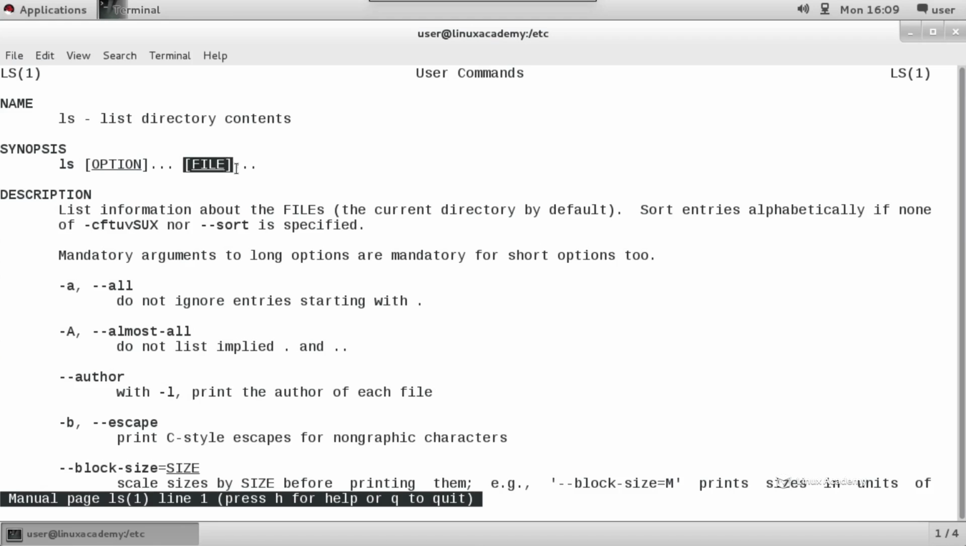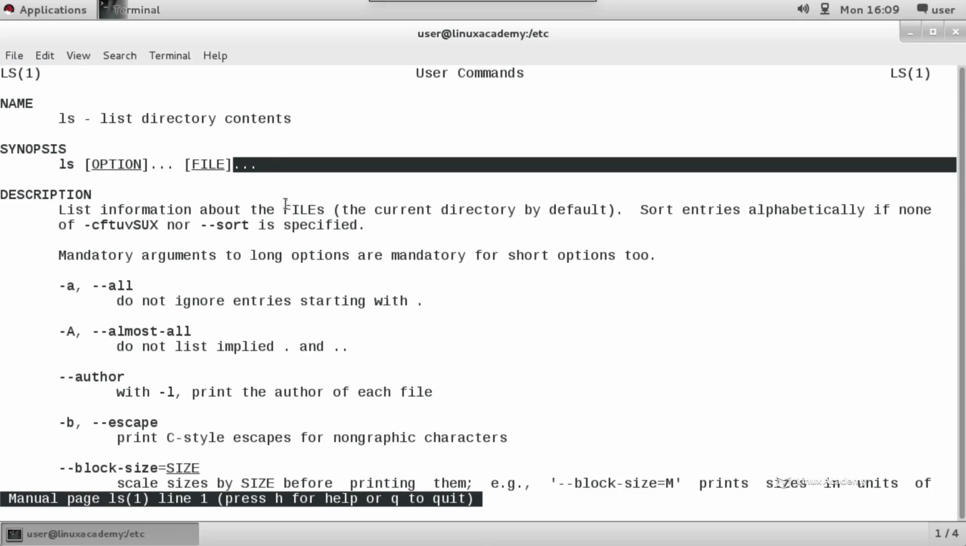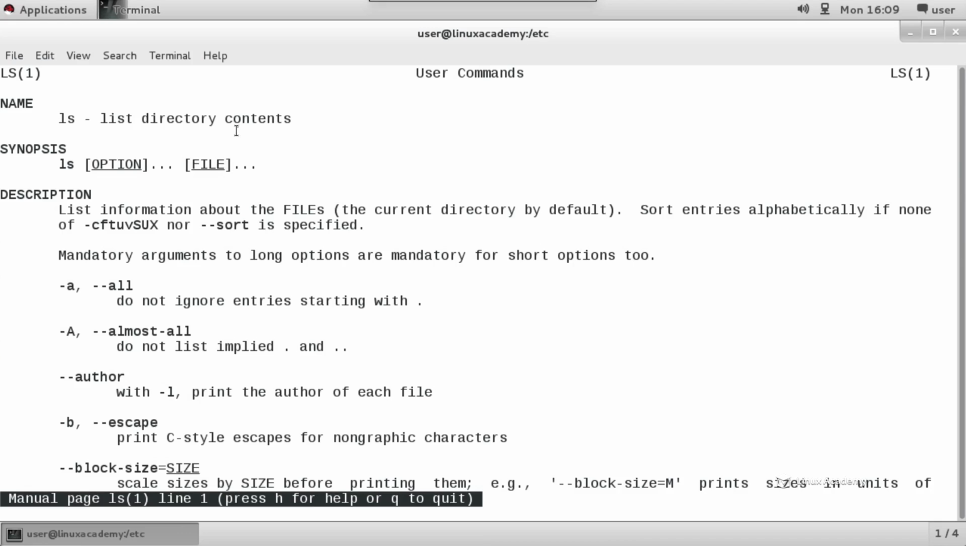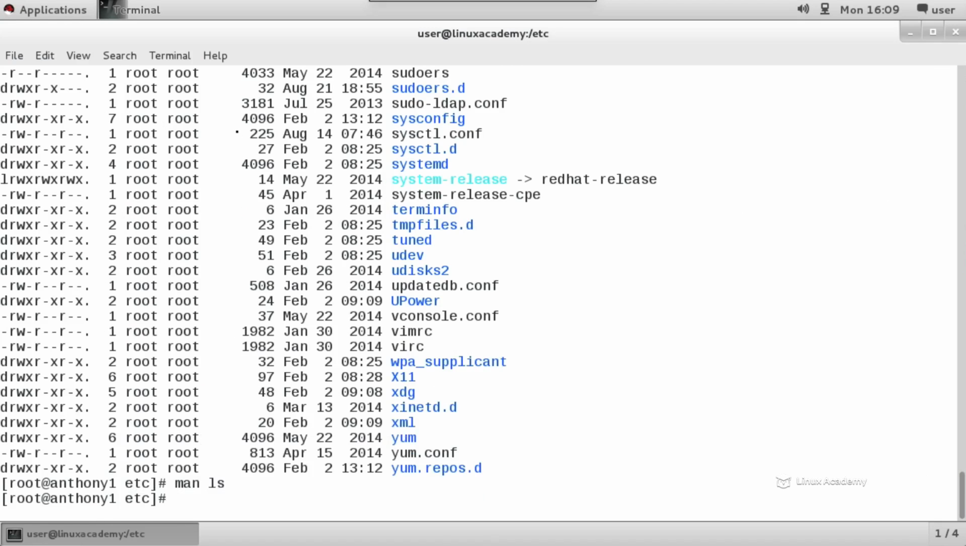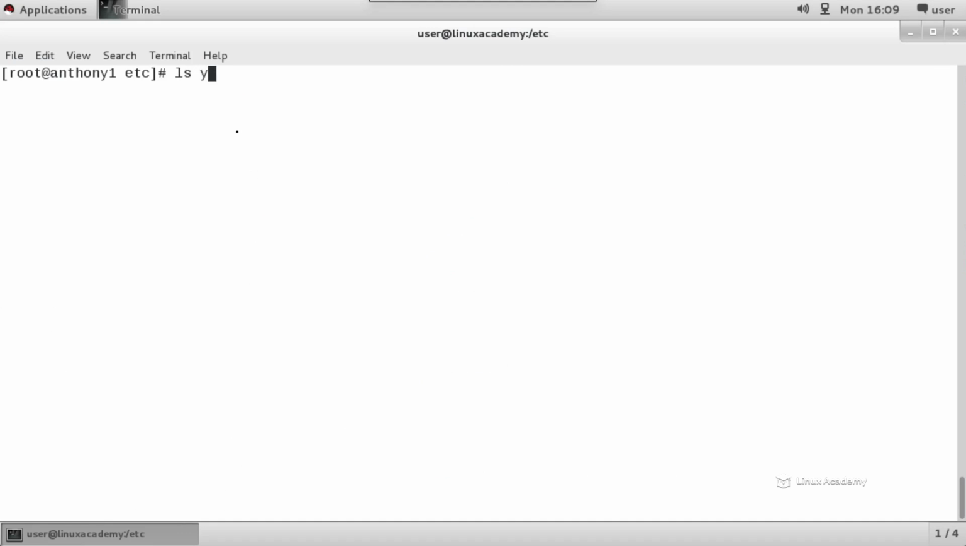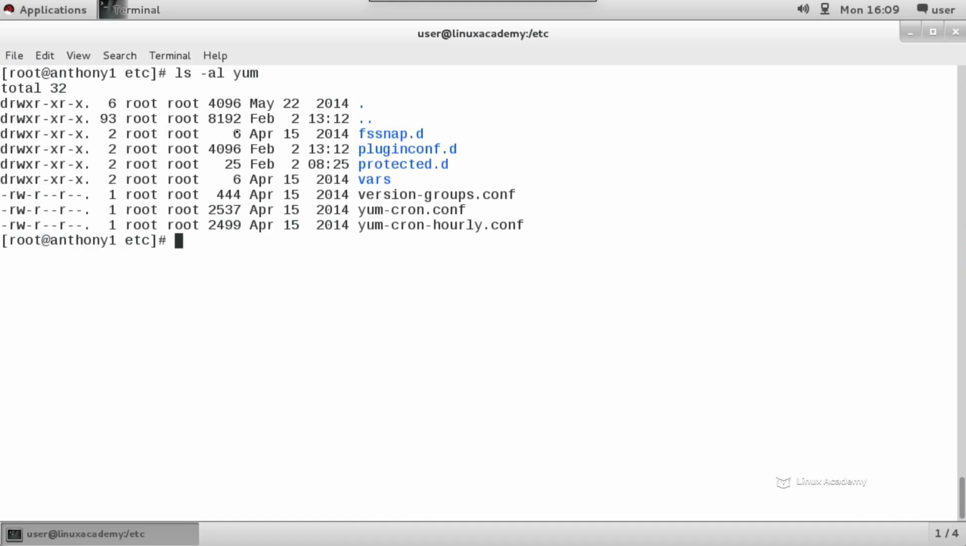Next, we have file. This is inside of brackets as well. This is telling me that it's optional. What I can do here is I can optionally specify a file to get the long listing details of that file. And I can do that with multiple files or directories. So let's go ahead and demonstrate that. I can do an ls -al on the yum directory.